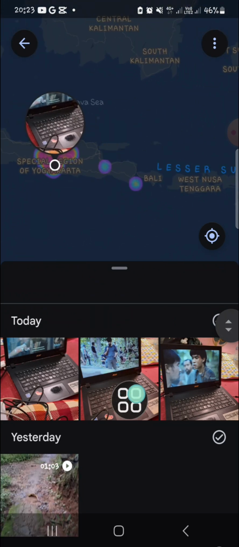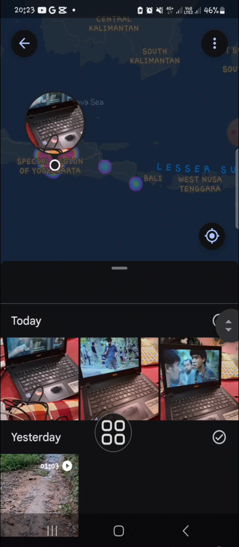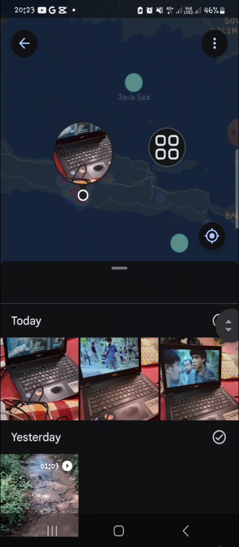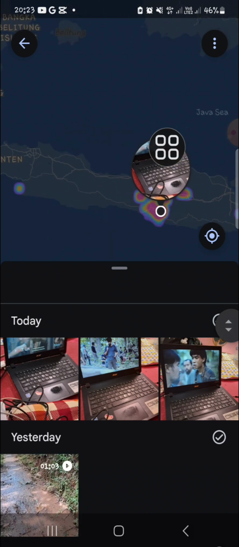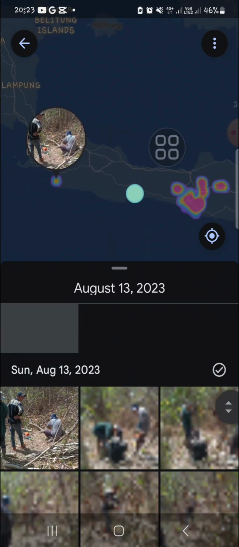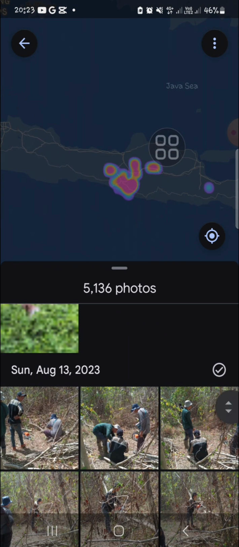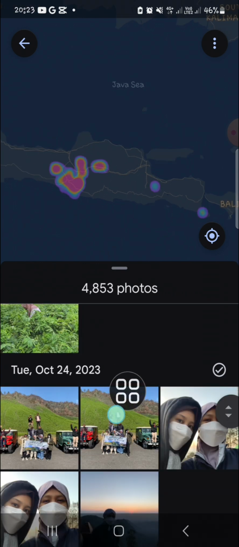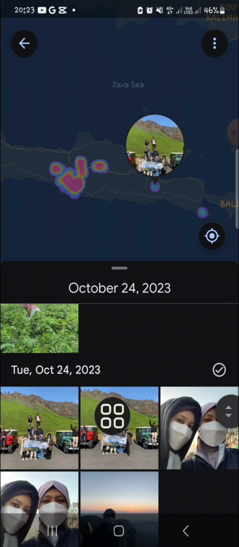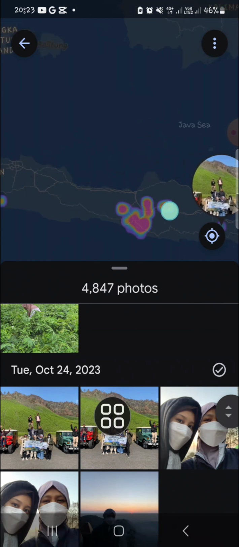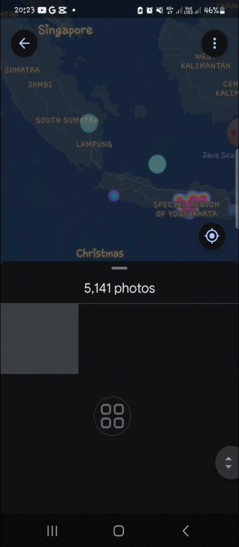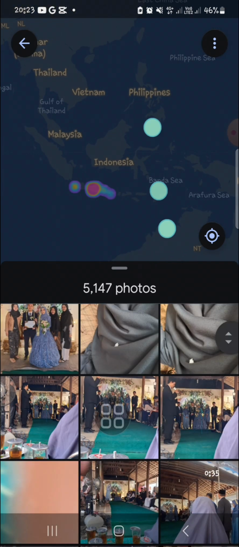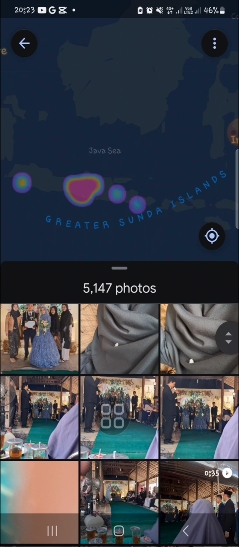Okay, and here you will get the list of the photos you took on the place, and you will be able to tap on the place like this, and you will get the photo list right here. Okay, that's very simple, right? And here you can view the places you have visited through the year.